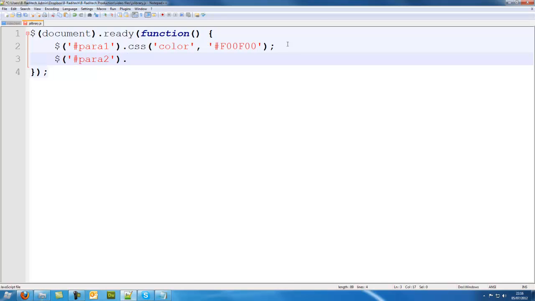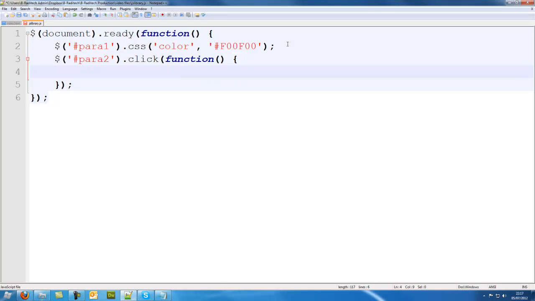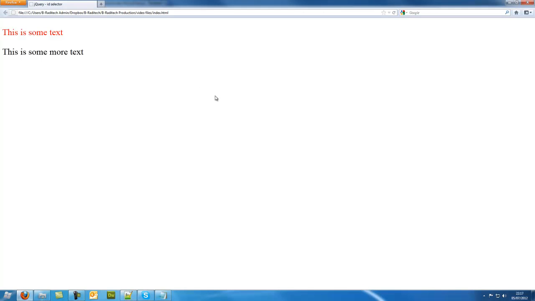I'll just put click. We will hide it. So I'll just put a function in here. I'm only doing simple stuff at the moment, so I'll put this, as we've already selected para2, dot hide, and I'll put it as slow, so we can actually see it hiding. So let's go back, refresh it.